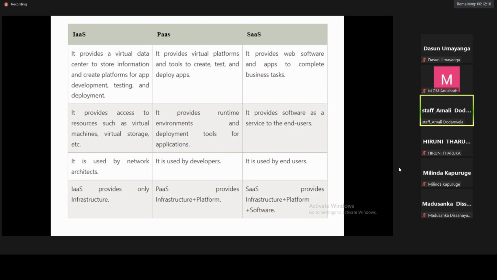And when you compare with SaaS, it provides web software and apps to complete business tasks. It provides software as a service to the end users and it is used by the end users. And SaaS provides infrastructure as well as the platform. So that is about cloud computing.